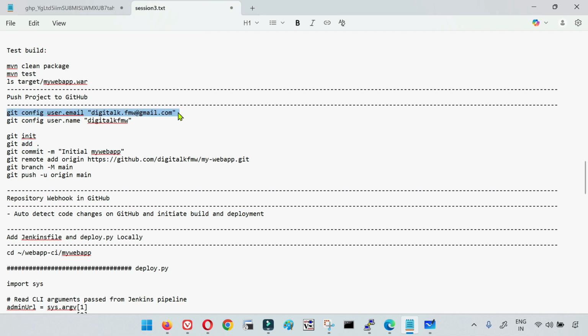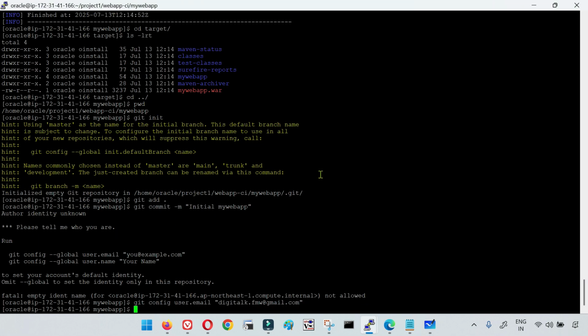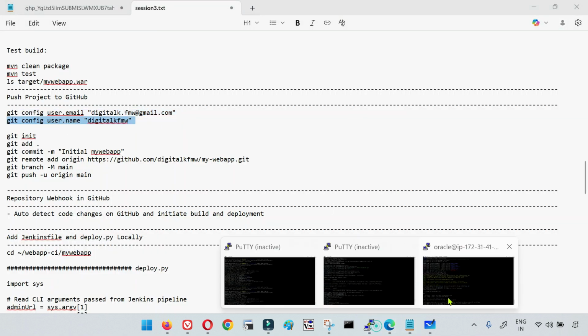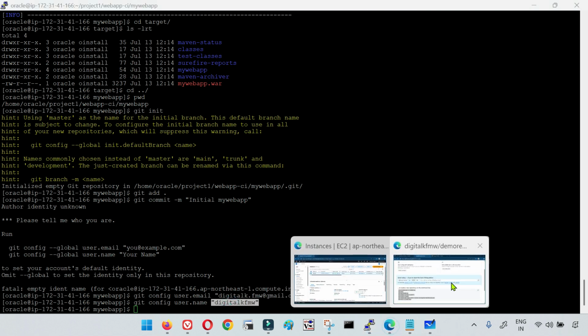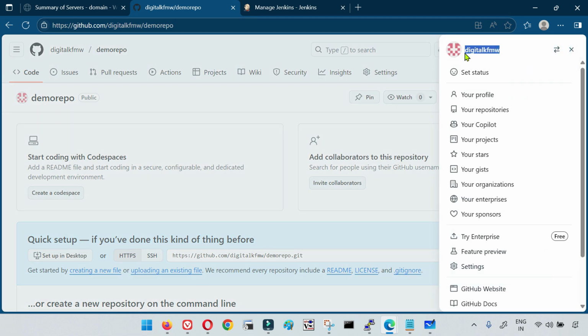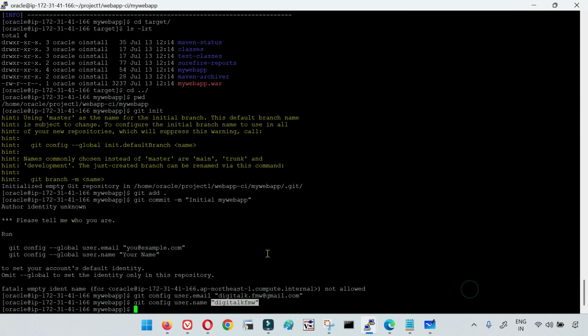So this is my email ID. You can replace it with whatever email ID you use for signing up to the GitHub portal. Then you specify the username here. And where do you get this username? You can get it from the portal itself. Once you log into your GitHub, click on this, and here you will see your username. Take this username and replace it here. Once these two commands are executed, after that you can run the git commit command to add a comment.